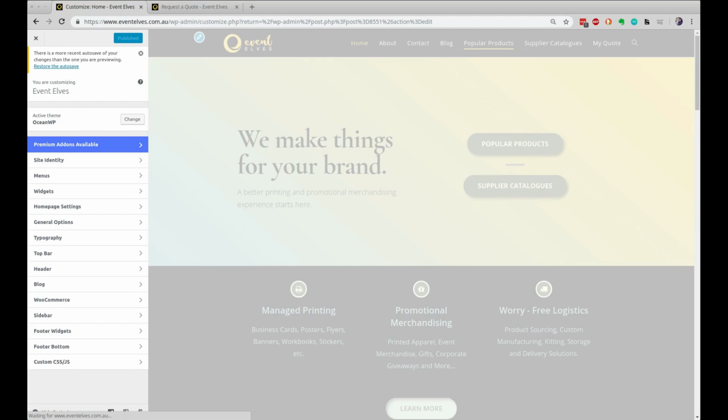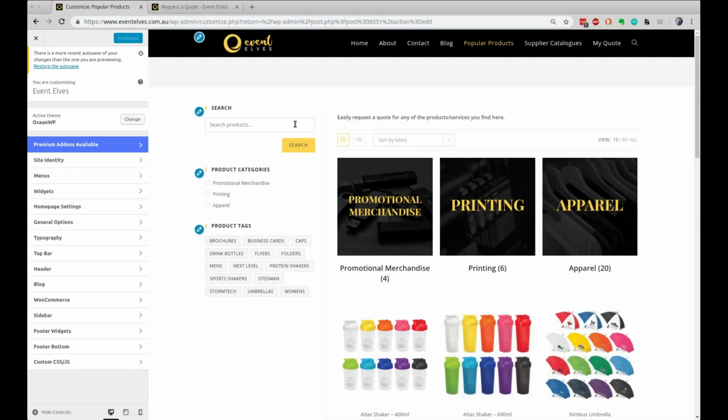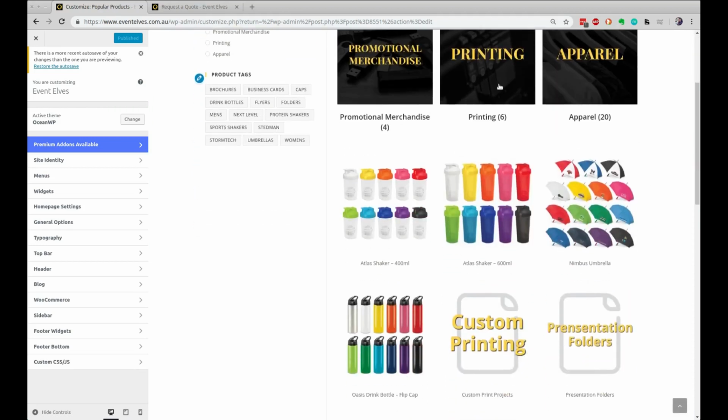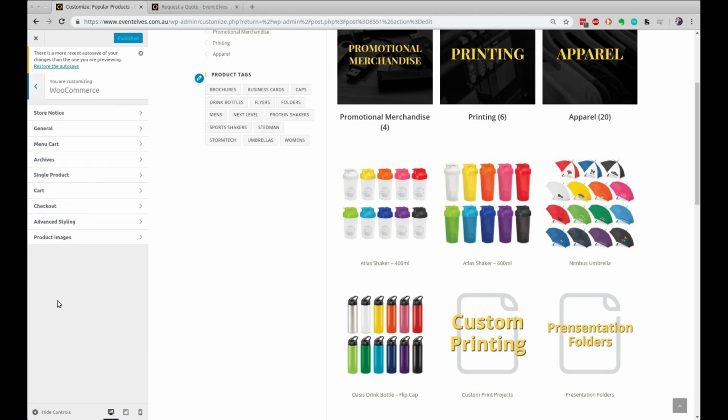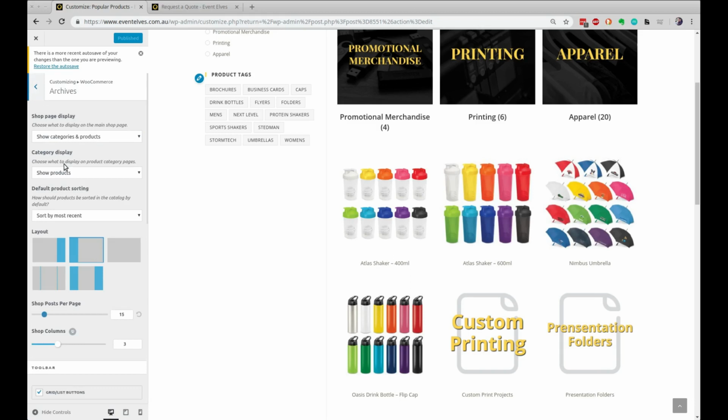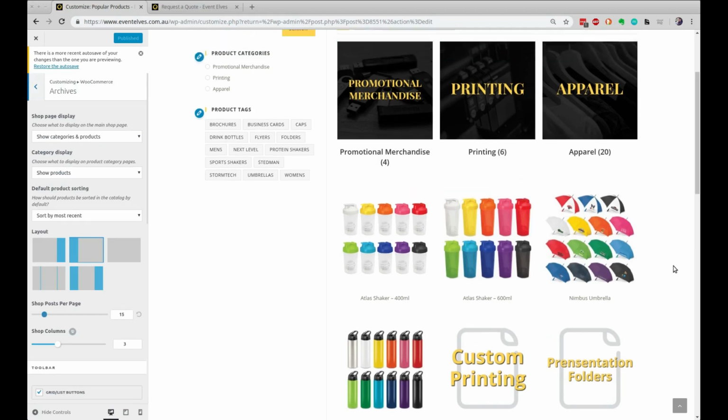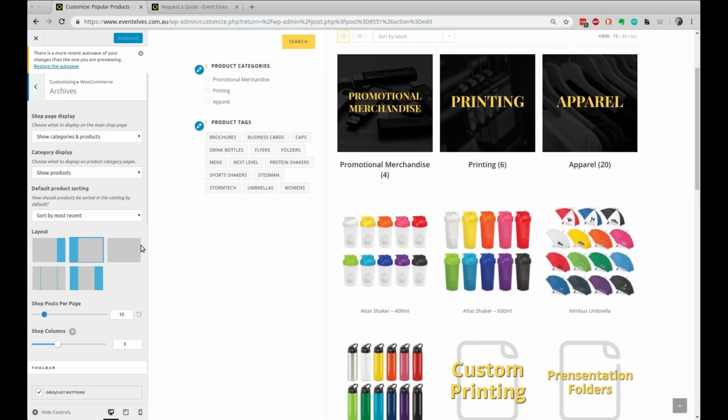You can clean up the way that your site looks, okay? So you can change some of the settings, how many rows, how many products you want to display, and everything like that. So the way you do that on the OceanWP theme is you go to WooCommerce, okay? You go to the archives section.